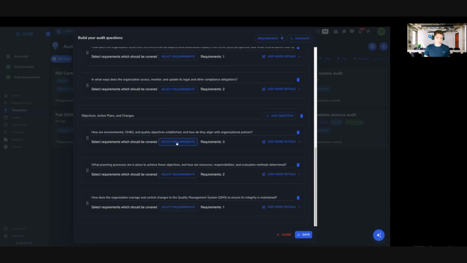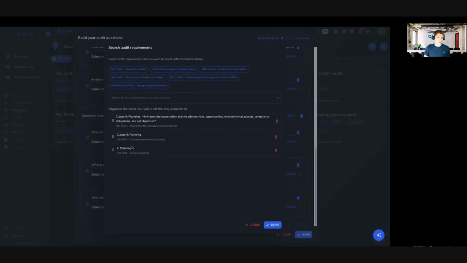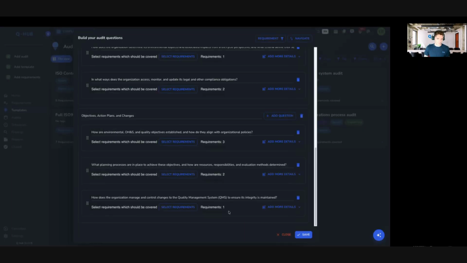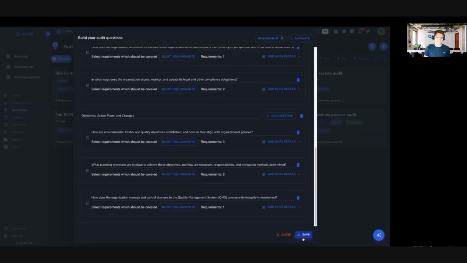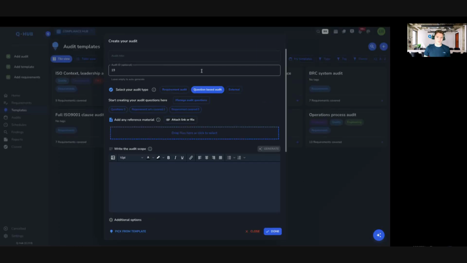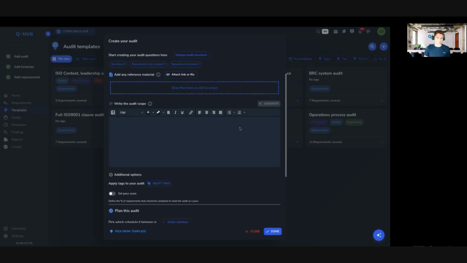But when you click select requirements, it's predefined which requirements it's going to connect to. So if you imagine you've got your requirement system with multiple standards, and you want to produce an audit that's going to cover 25 different requirements from 3 different standards. So now these questions can be targeted to cover multiple requirements. We click save, and now we've made our question-based audit.